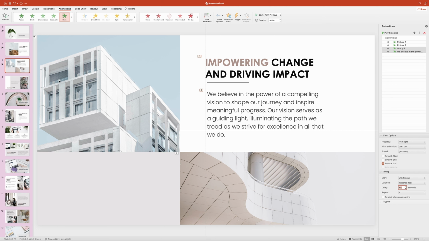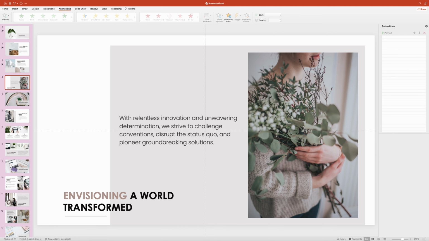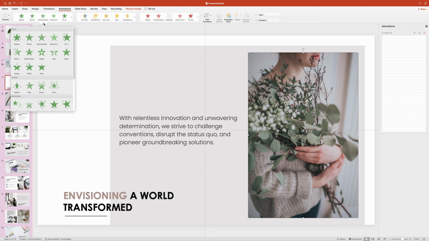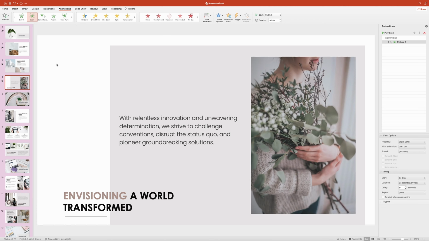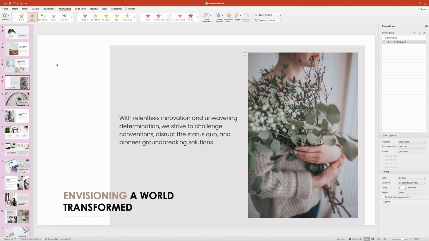Now let's move on to the next one. I'll start with the image. I want it to kind of zoom into the slide, and this effect is very simple to create. So let me first select it and navigate to the animation ribbon. Here we need to click on that down arrow, which will expand the panel with the animations options. Here we'd want to click on the one that says zoom. You can already see what it would look like.